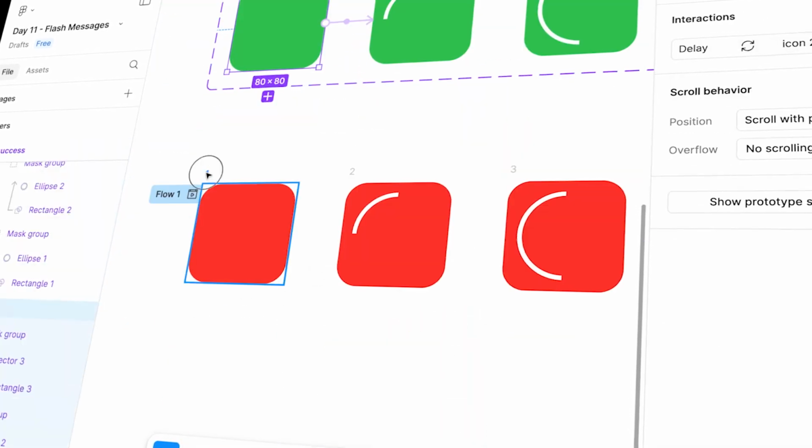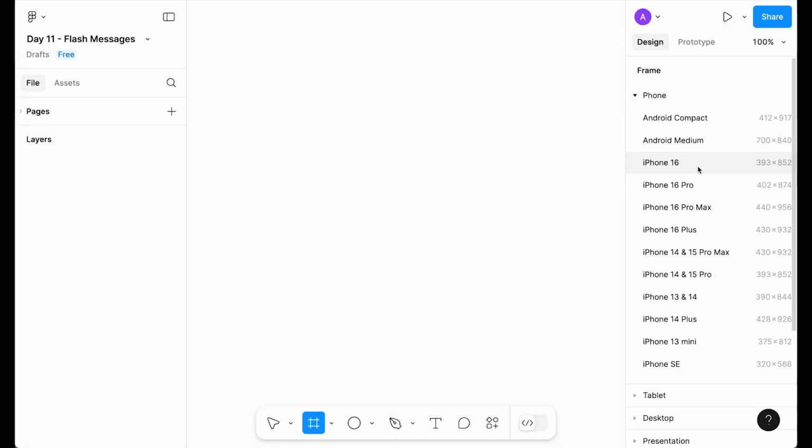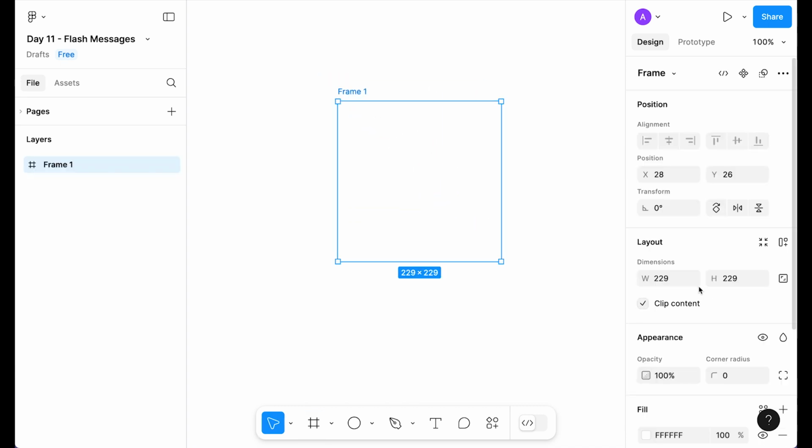to design flash messages inside Figma. So let's start. First we need to select frame, and here we can select iPhone 16 or we can draw custom frame. So as you can see, here is our frame. Now let's make it 345 by 345. Okay, so we want to make it square.